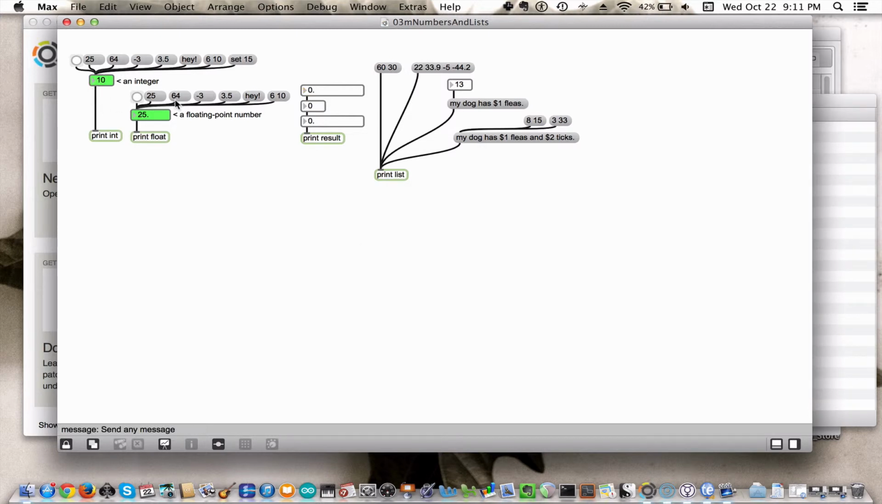I should say, to back up, if you want to create a number box, hit Command E to unlock the patch, and then hit I to create an integer box, and F to create a float box. Okay. And hit Command E to go back to a locked position.